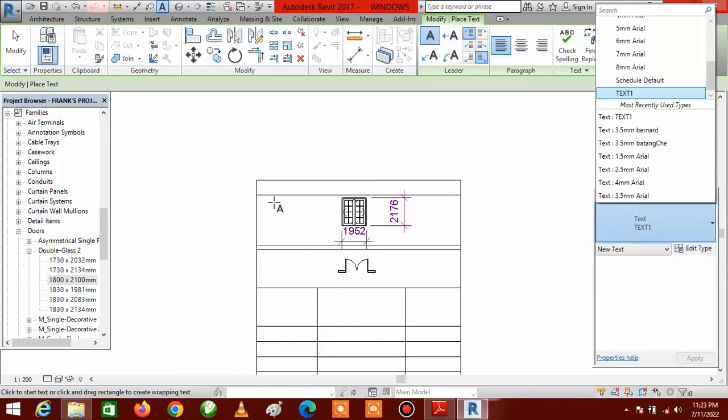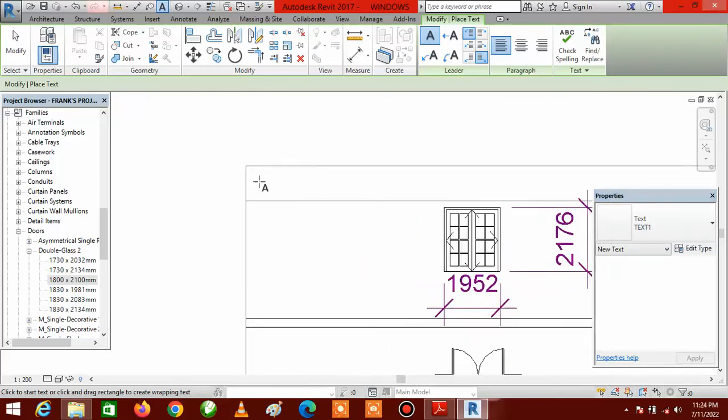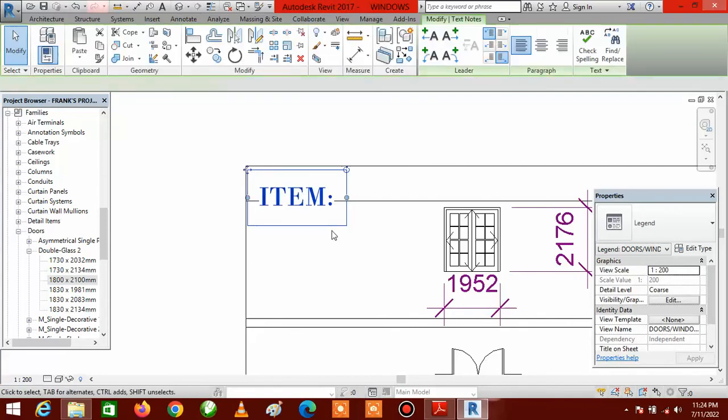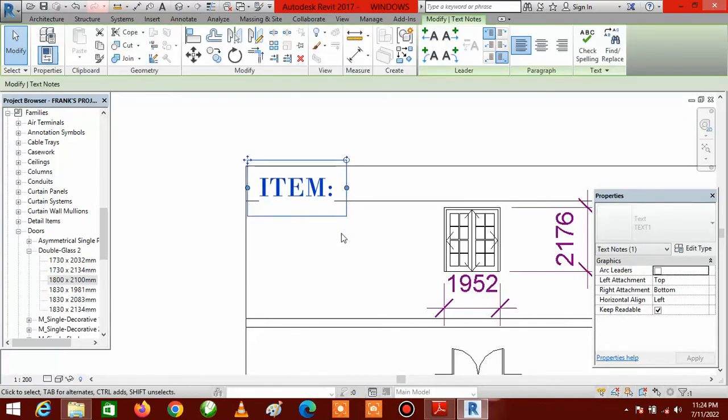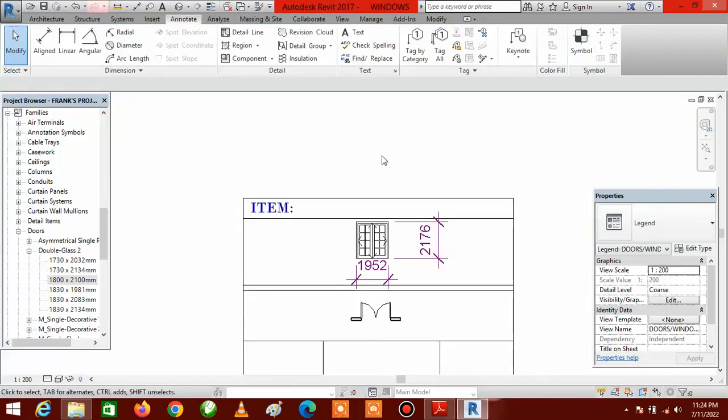So now we are going to type our item here, but which one are we going to use? Let's use this one we just created. Click on this and come here, click here, call it item. All right, then you click modify to end the command, then click on this and raise it up with your arrow key to centralize it. All right, then click on modify. We have gotten that.